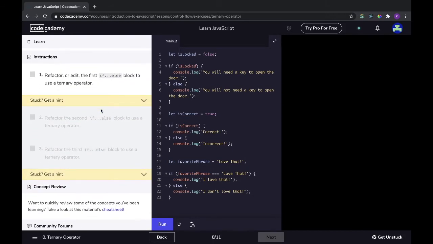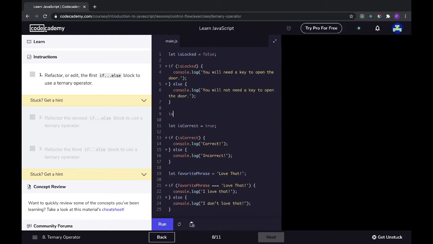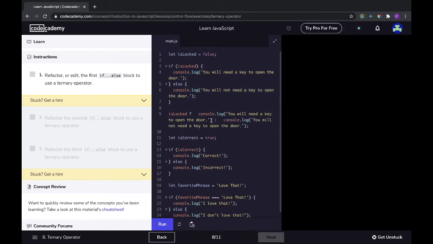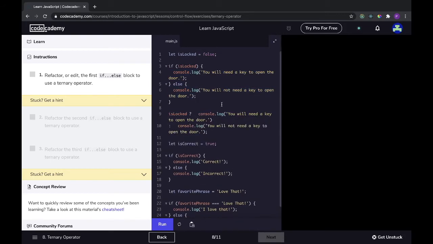Instructions. Refactor or edit the first if-else block to use a ternary operator. So refactor and edit mean the same thing. So this is the if-else. What we'd want to say is isLocked question mark. So is locked true or false? The first thing will be the console log. Actually, let's paste this stuff. The first thing will be this console log and the colon, and then the second console log. This is where the else goes. Let's see if we can make this a little prettier.